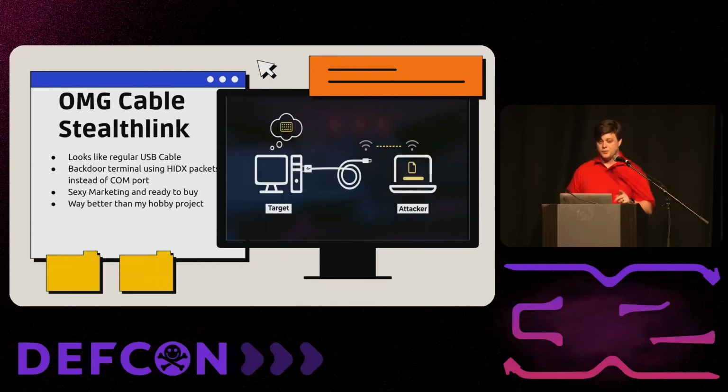I still stand by though that RadioJack is a better name than HID Stealth Link. So Hak5, if you want to buy the URL off me, call me. You know.